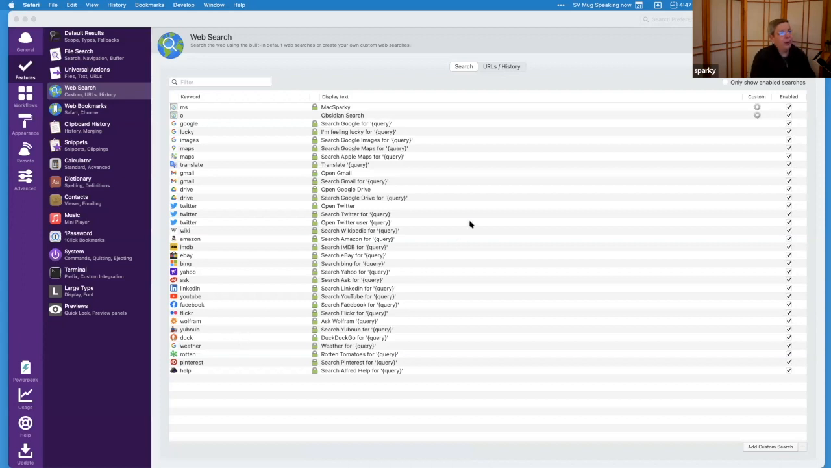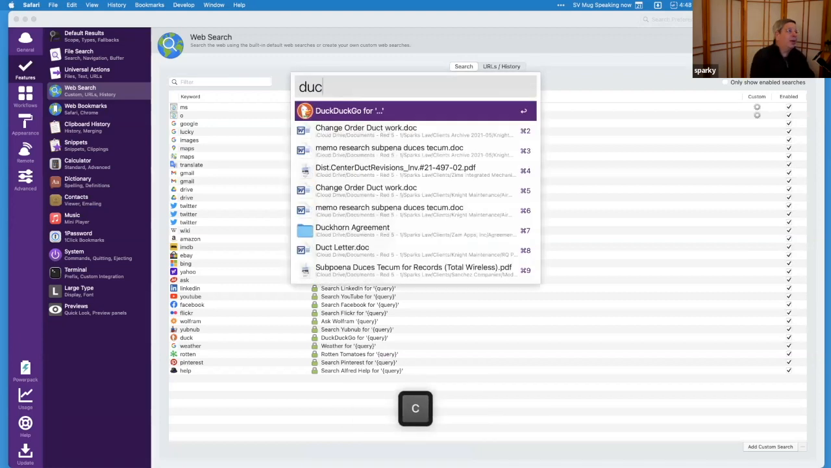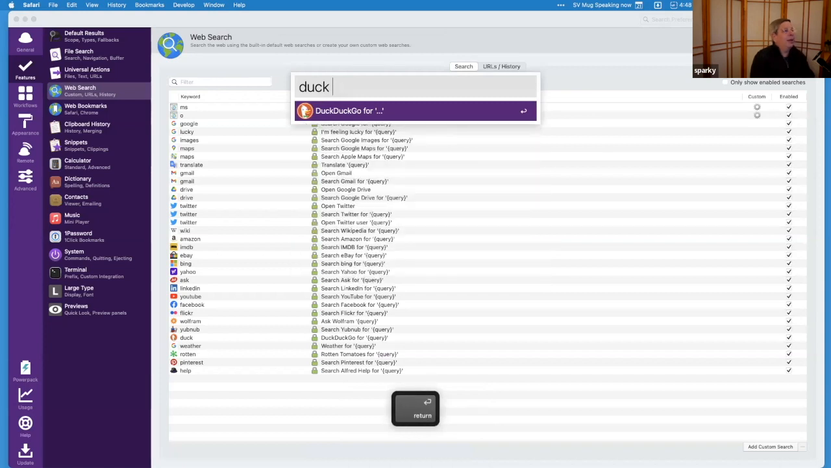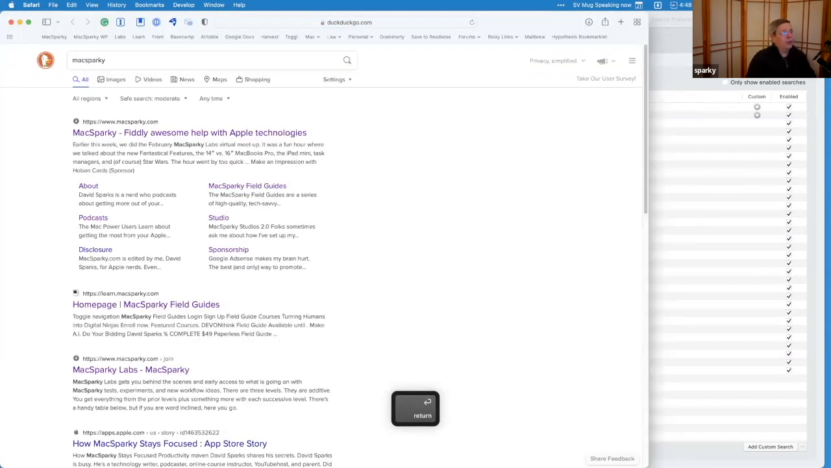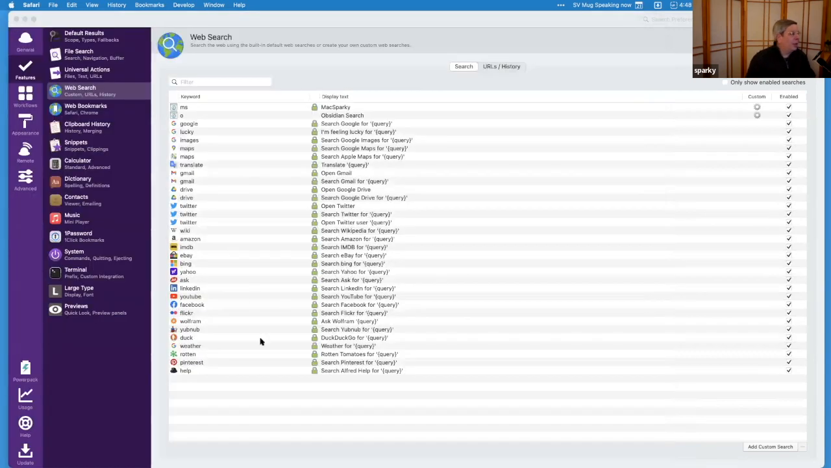Another one I like is the DuckDuckGo website. DuckDuckGo is a very security minded web search engine. Not quite as good as Google, but it's not creepy like Google can be. So if you just type duck, I can say, search for MacSparky on DuckDuckGo. And so I can use different search engines based on what I'm searching, and I never have to go into the browser to set them up.